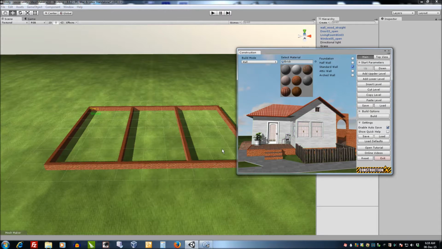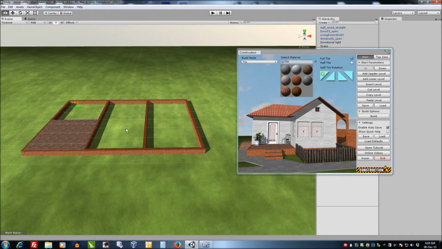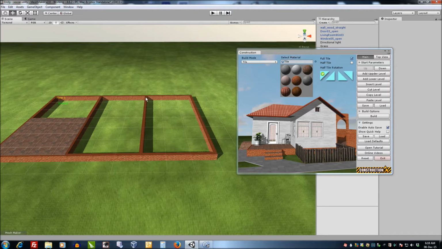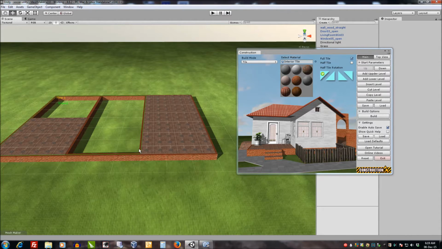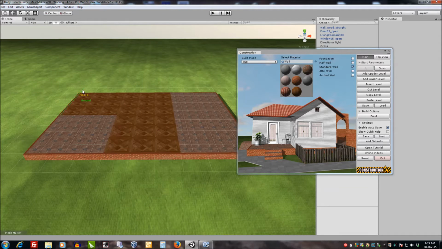And I'll just lay out the walls. Actually, I'll switch to the tiles first. And same as the foundation walls, just hold down the hotkey, left click and drag to place the tiles. And then we'll switch back to the walls, choose the material. Once again, just click and drag.